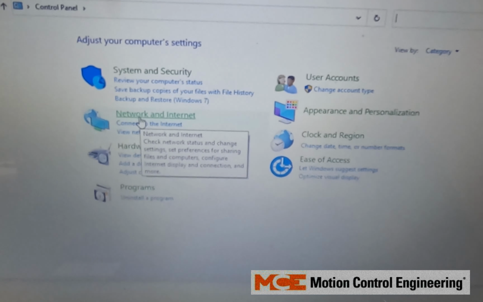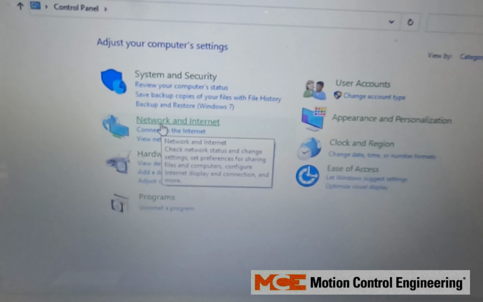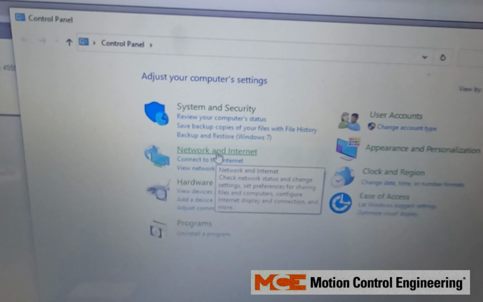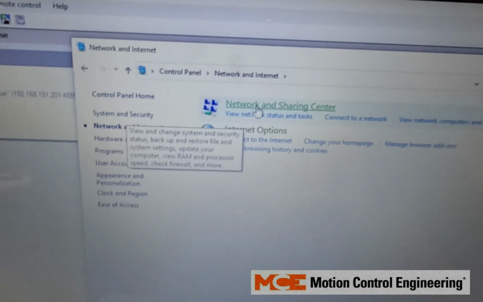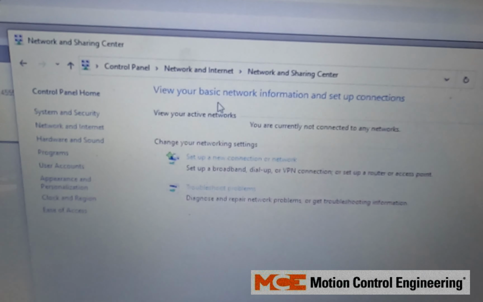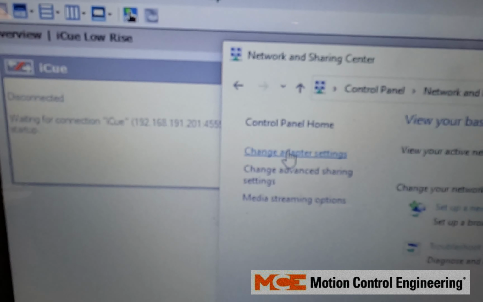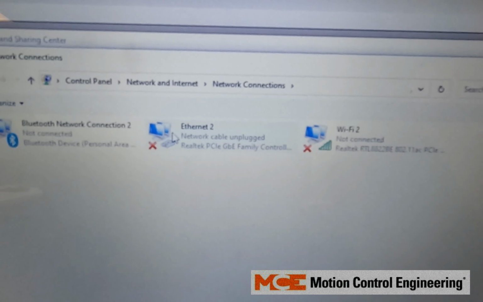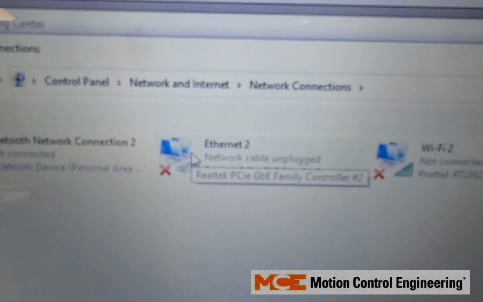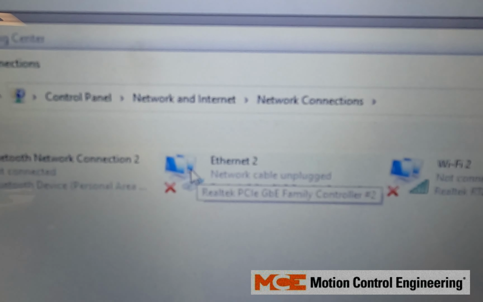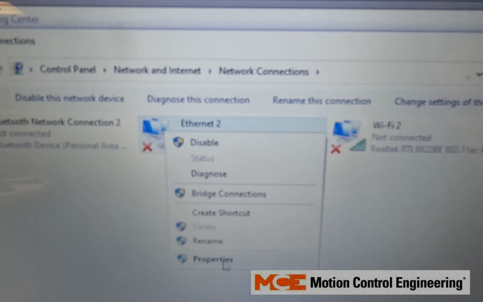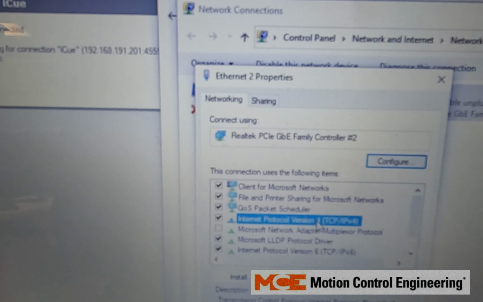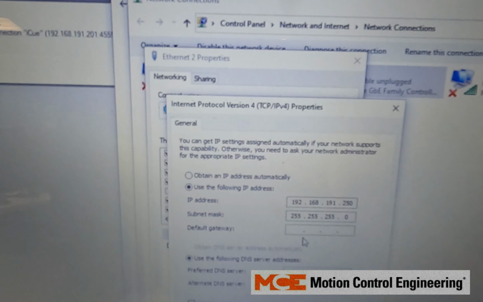You might have a different Windows operating system, Windows 7, Windows 10, Windows Professional, or XP, but it should be in Network and Internet, Network and Sharing Center. You're going to go to Change adapter settings. You're going to right click either on LAN or Ethernet, depending on what you have set up for your Ethernet port. Right click it, Properties. Go down to Internet Protocol Version 4, highlight it, one click only, Properties.